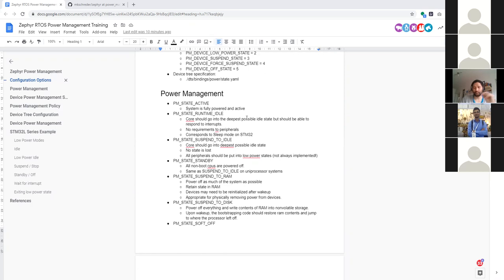So this is the default. You can also implement your own power policy, but the default power policy is currently to pick the state based on the number of ticks until the next wake up. So let's say you have multiple semaphores and they all have different sleep times. The smallest sleep time of all the threads that are currently sleeping is going to be the value that's used to calculate what power state to enter into.